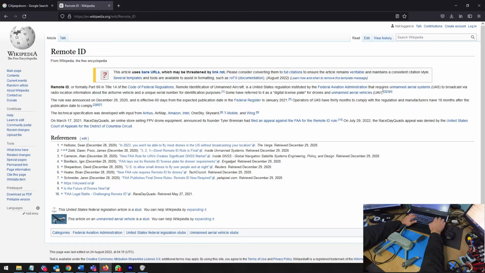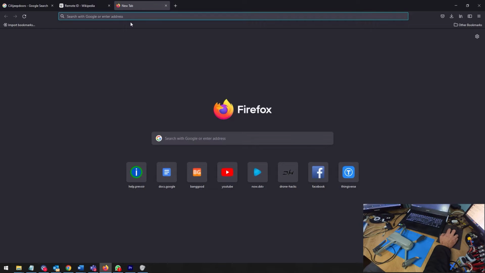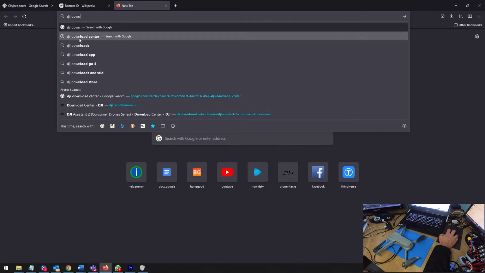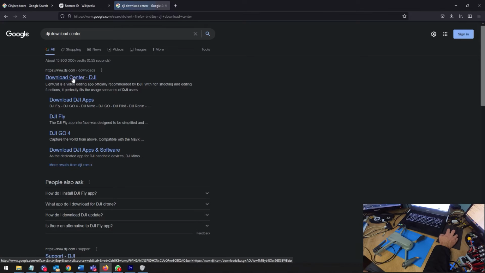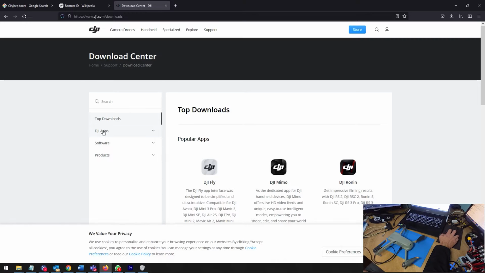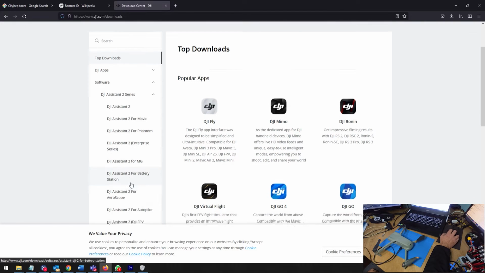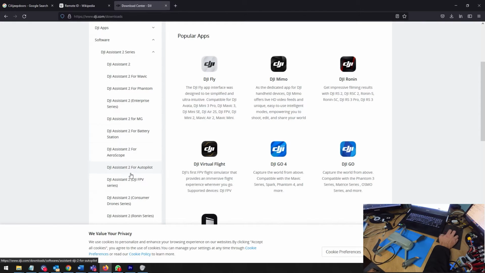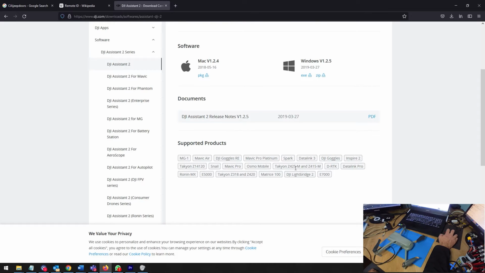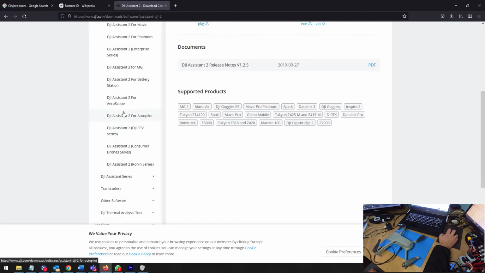So first things first, I recommend that you go to the DJI Download Center. Just type in DJI Download Center. There we go. On the DJI Download Center, you will download the drone software, so DJI Assistant 2. Just click on software, click on DJI 2 series, and then according to the drone that you've got. Now you guys can see in front here that I've got an Air 2S, and if I click on DJI Assistant 2, you're going to see that it does not support my current drone. So what you need to do is find the one that you need.